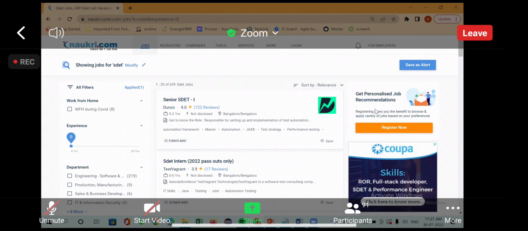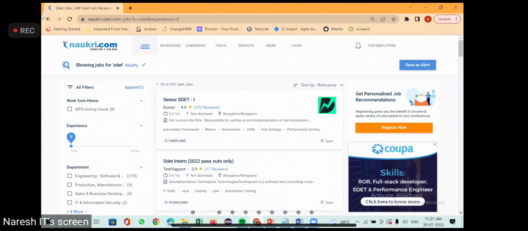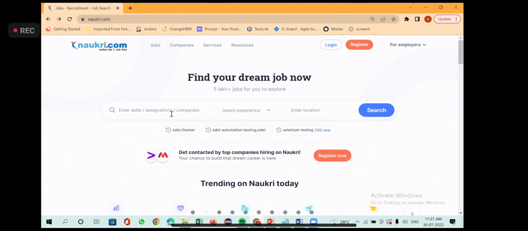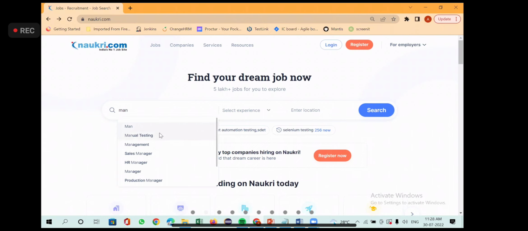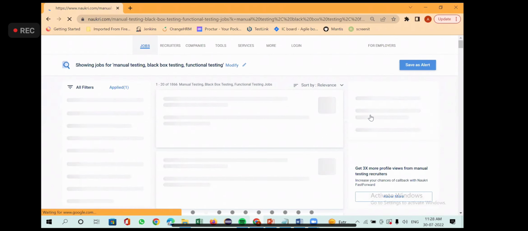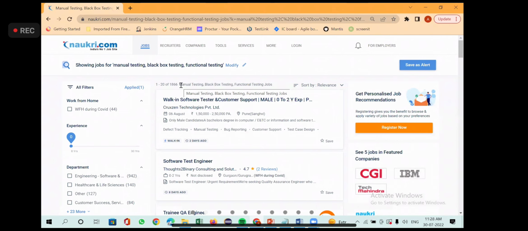249 jobs for the freshers. Don't go with SDET. A fresher generally will not be considered as SDET. SDET will come only for experienced people. For freshers it is manual testing. There are so many keywords you have: black box testing, functional testing. Now consider as a fresher and then search. 1866 only for manual testing. Okay, don't worry.